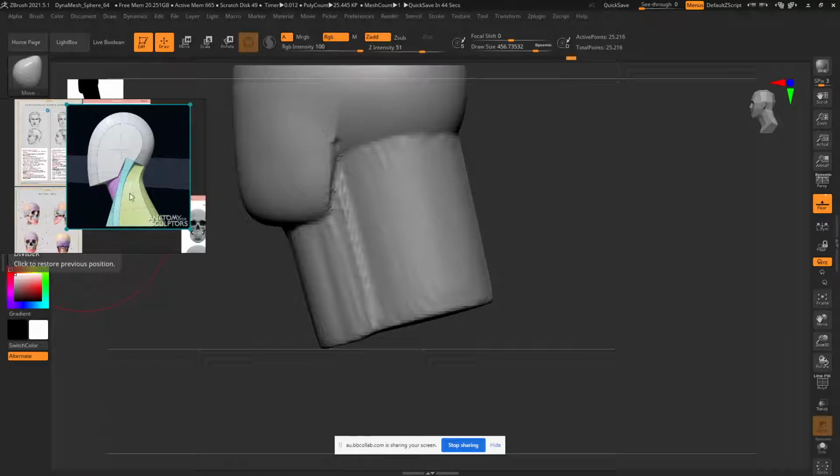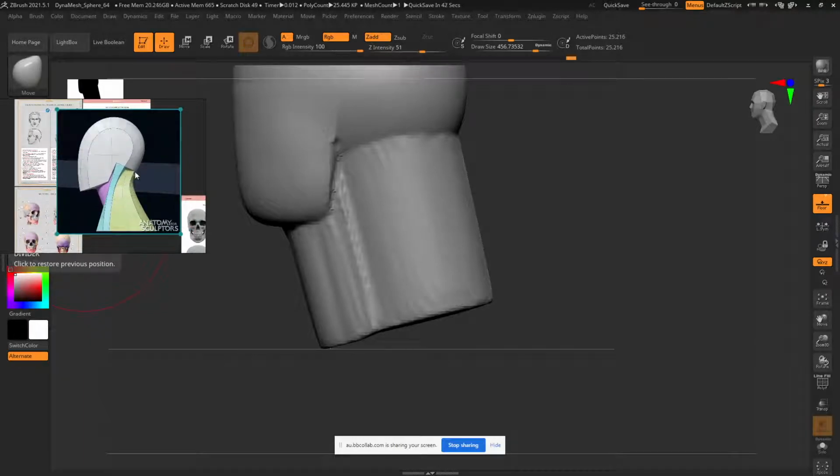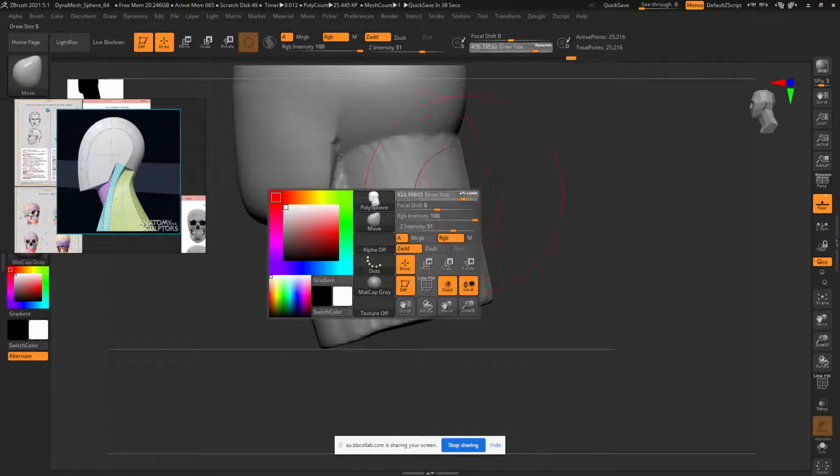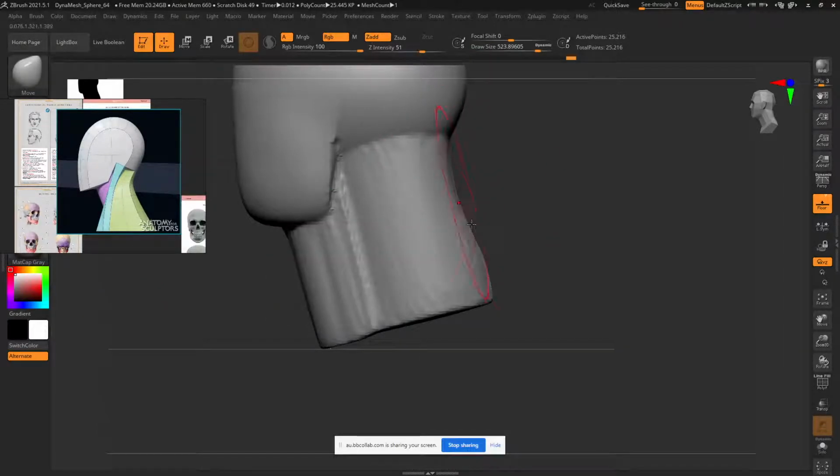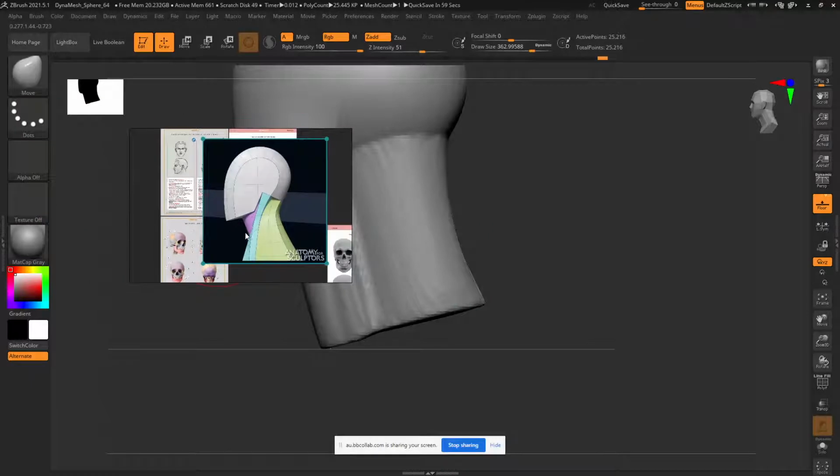So that's kind of like a little construction. Can you see how there's a bit of a back of the neck, little curve? So what I want to do with my move brush is add in a little bit of curve to the back of the neck.